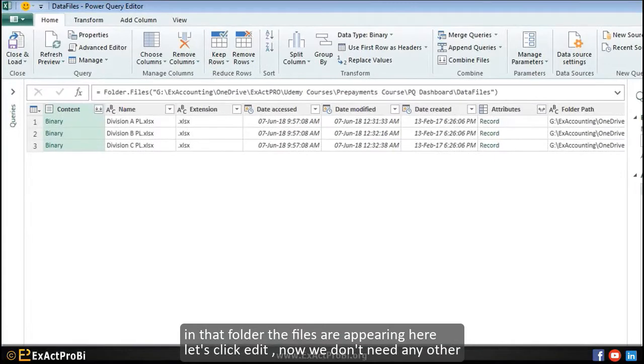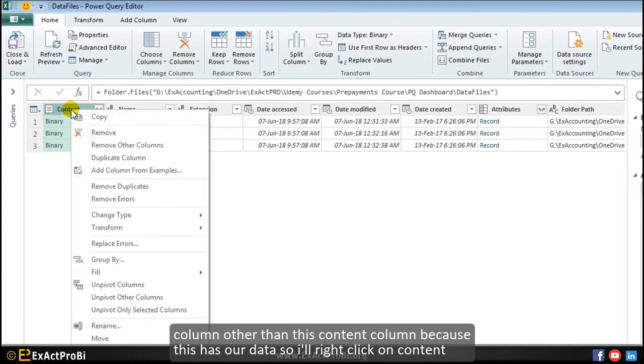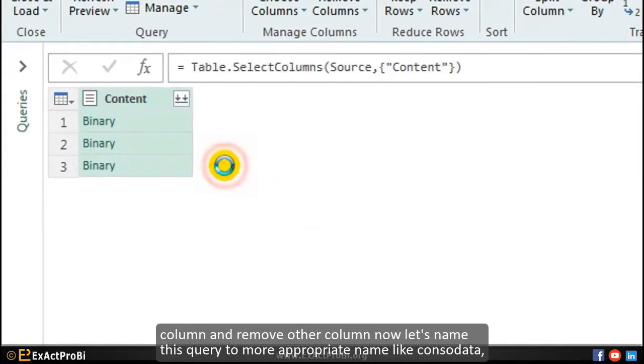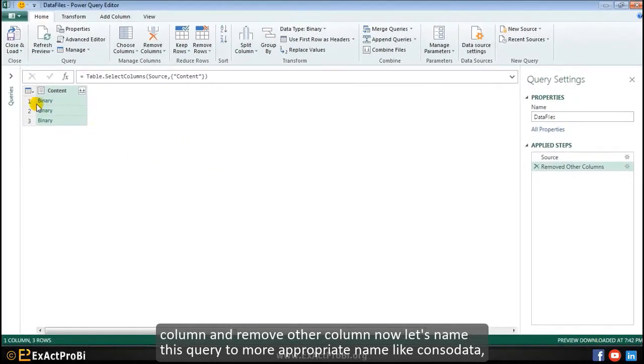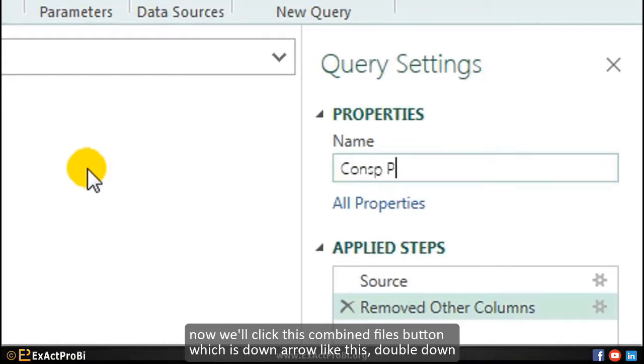Now we don't need any other column other than this content column because this has our data. So I'll right click on the content column and remove other columns. Now let's rename this query to a more appropriate name like Console PNL.